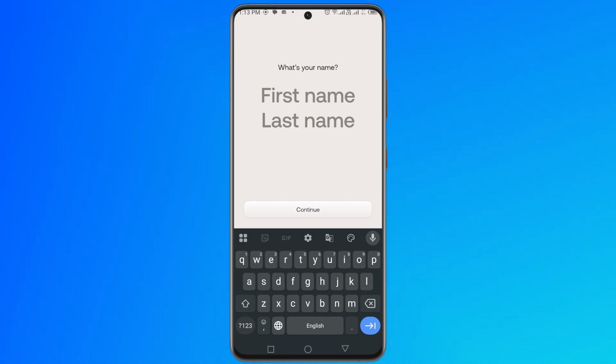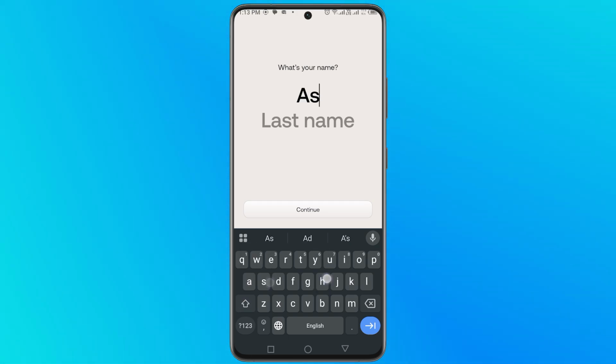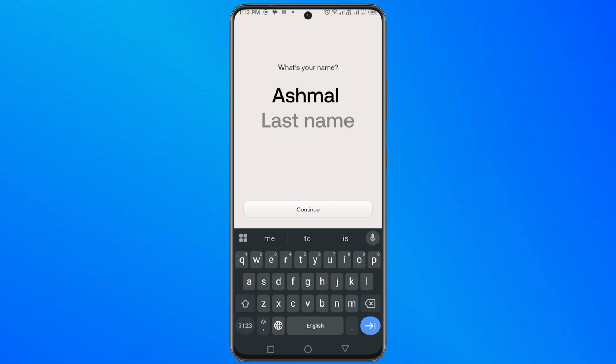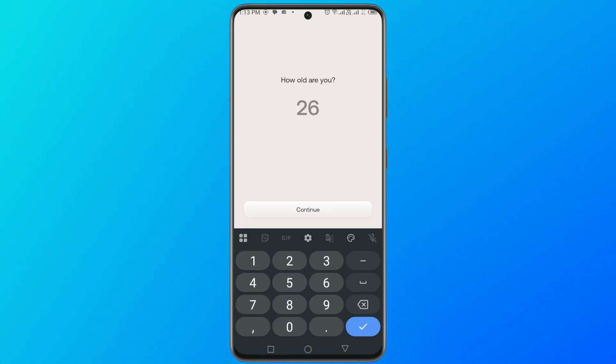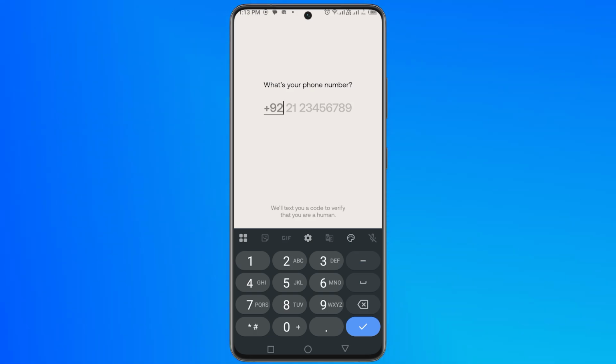When you open it for the first time, you will be asked to enter your details. Start by typing your first name and last name. Then enter your age in the given field. Next, enter your mobile number carefully.